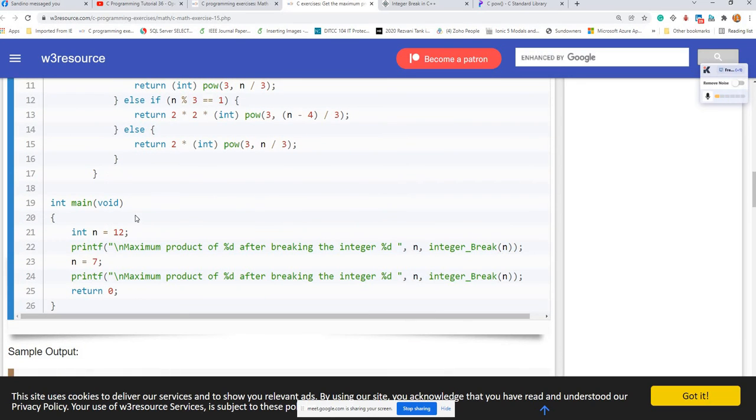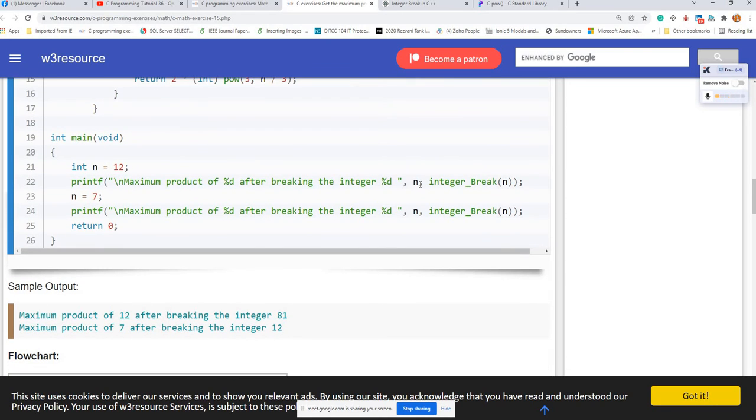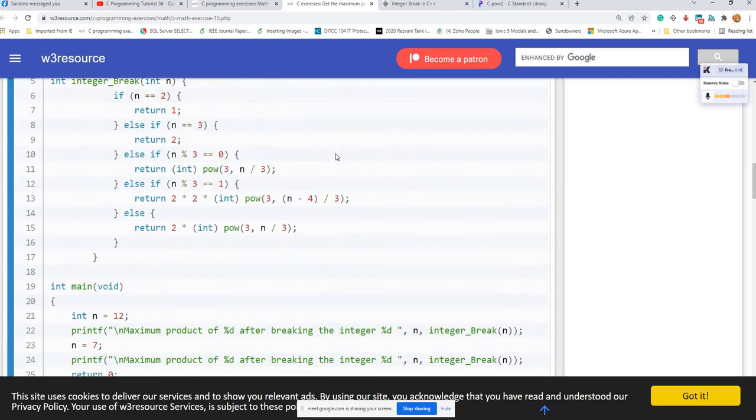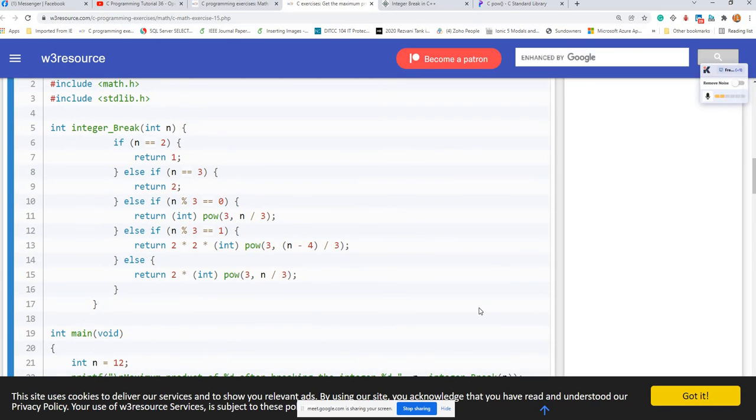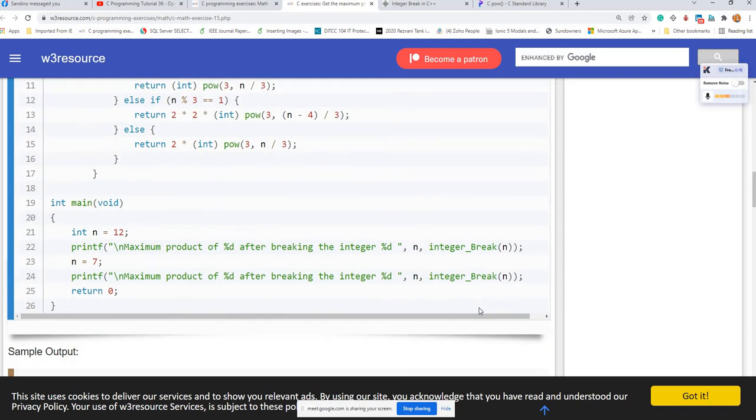Okay. And then, meron ka ulit ditong main int variable n is equal to 12. Print and maximum product of %d after breaking the integer %d. Text lang yan dito. Okay, n, tas kinol mo yung variable na n, integer break, which is yung function mo sa taas. Okay, doon sa statement na yan.